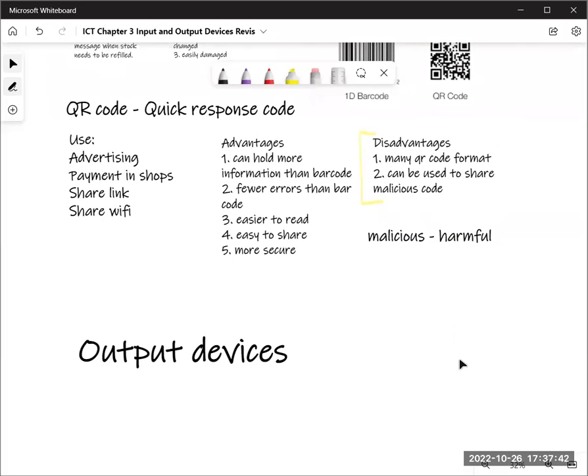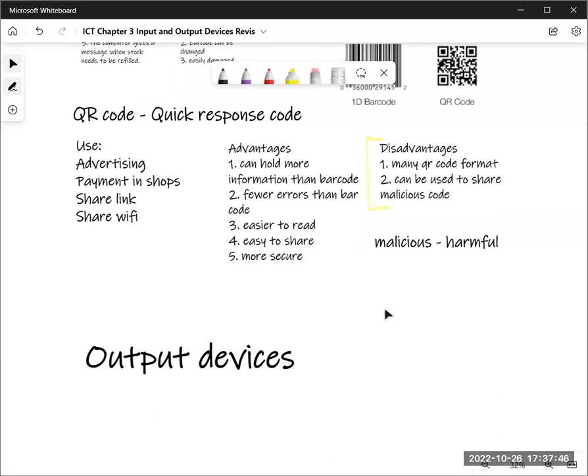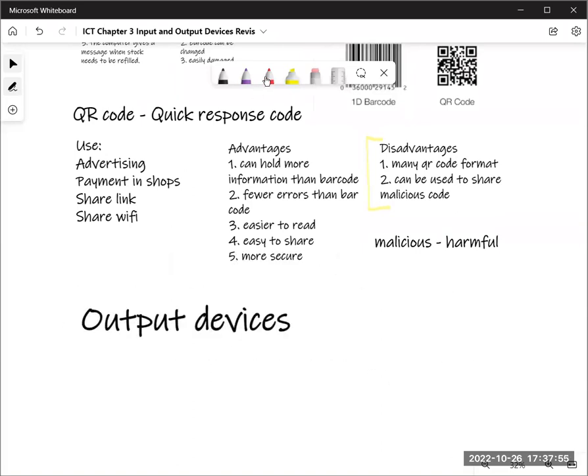Zahara finished writing. Did you finish? Yes, sir, I'm writing the disadvantages. And Niranjana, have you finished? Disadvantages.